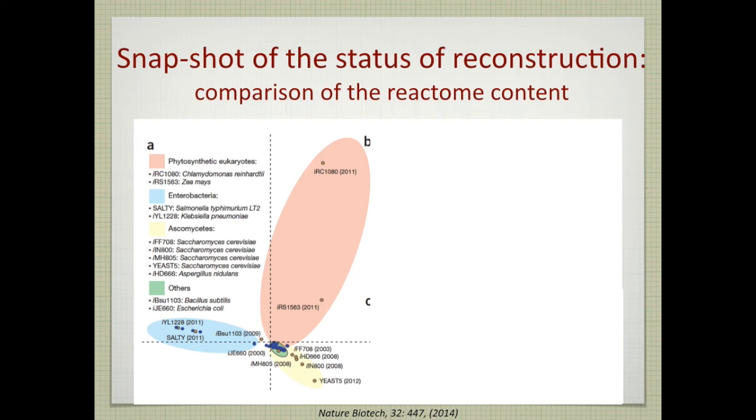So this little assessment that was published about a year ago shows the comparison of the reactome content of these different reconstructions. And this was actually quite telling. So this is basically, you have a presence-absence call for each genome, whether the reaction is there or not. And so you have a binary matrix of zeros and ones, where every column is a new organism. And then you do a decomposition of it, PCA type analysis. And this is the outcome of that.